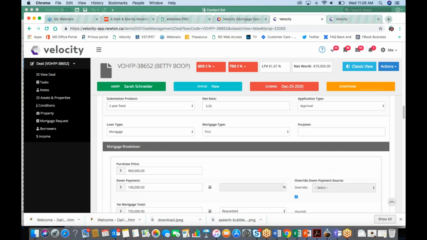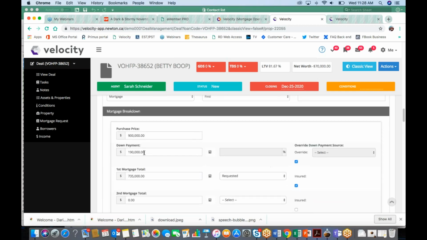But that's going to show up automatically if I go down to the breakdown. So down payment is going to pull automatically here. Now, if I want to calculate it as a percent of the purchase price, I can do that too. I can easily just check off this override button.